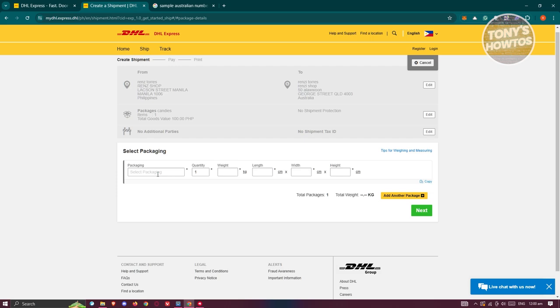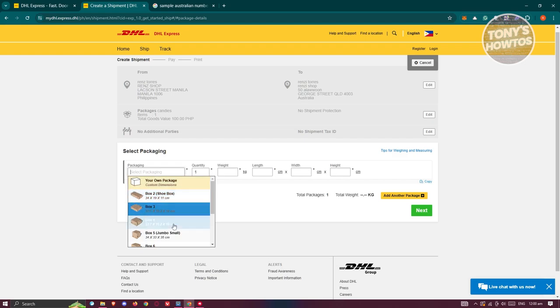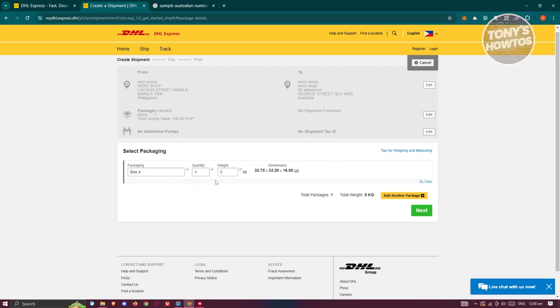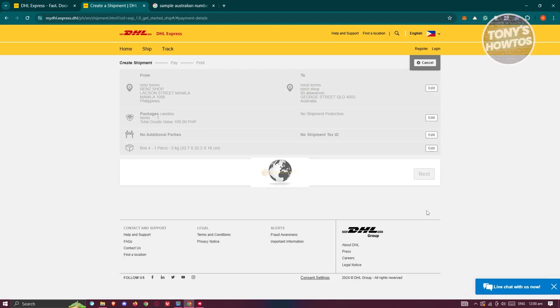Now, you need to provide the packaging. The packaging is going to be your own, or maybe some of the packages that DHL provides. We have a box here, and as you can see, at the bottom are the sizes for it. You could specify that. And once you've added that, click on Next.